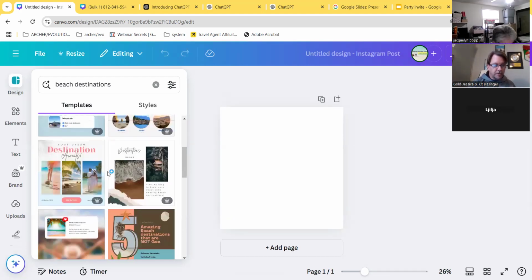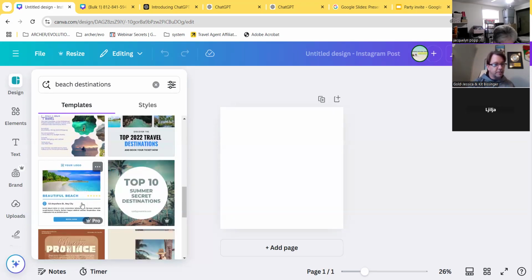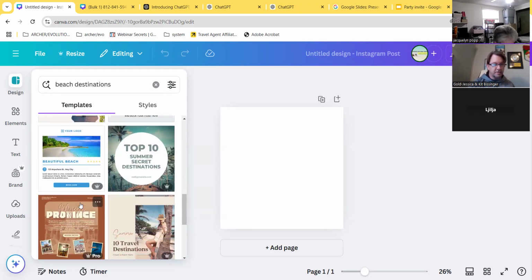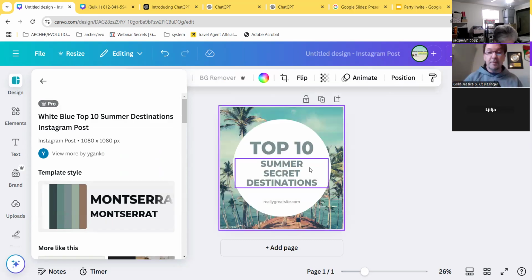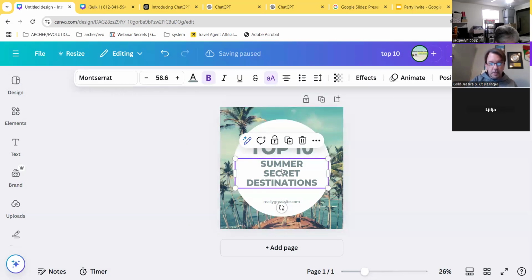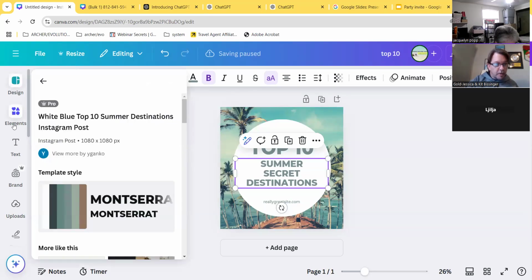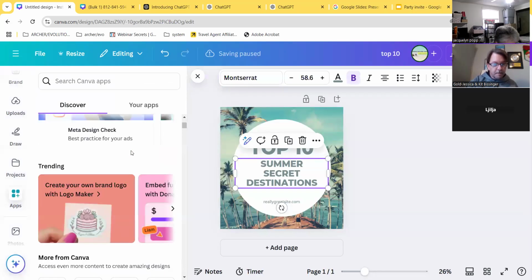So I'm just going to scroll down to see what grabs my eye. This one's nice. I kind of like this. Actually, I really like this one right here. See, this one is a free one. You don't have to use Canva Pro, so it doesn't matter which one you're looking at and using. This will be perfect for it. So I'm going to go back over to my apps so I can get my content in there.